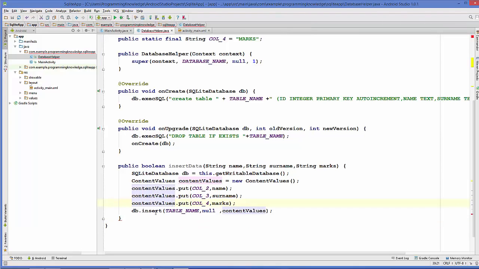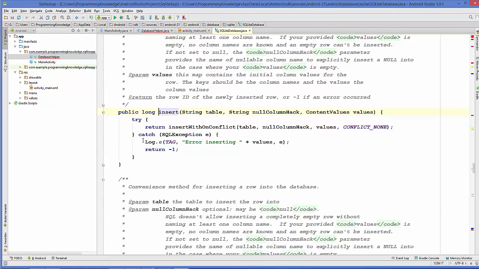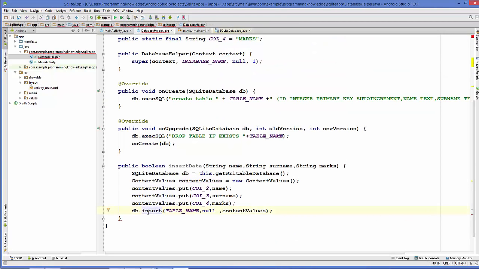Now how can we know whether the values are really inserted into the table or not? What we can do is control-click this insert method, and you can see that in case of error this method returns -1, and if it's successful it returns the inserted row value. So if the data is not inserted, it is going to return -1. So we can define a long result equal to the insert call, because it returns -1 or the inserted value. Then we check if result is equal to -1, then we return false, else we return true.